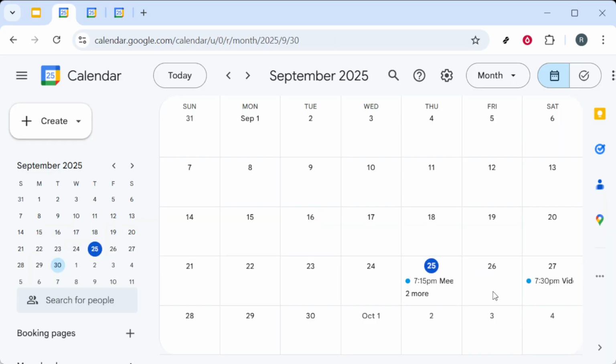Once you've successfully logged into your Google account, you'll be brought to the main page of your Google Calendar. To create a new event, look for the Create button typically located on the left side of the screen, and click on it. This will open a new event window. Here you'll see a few options. Ensure you click on Event to start creating a new event.